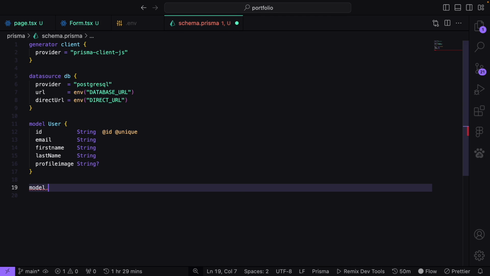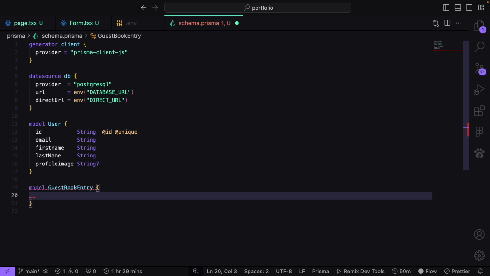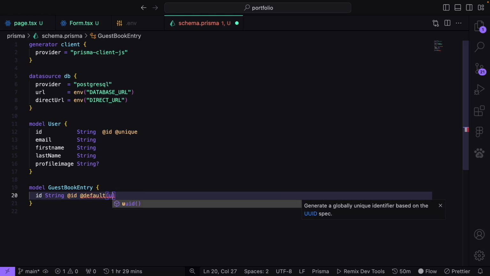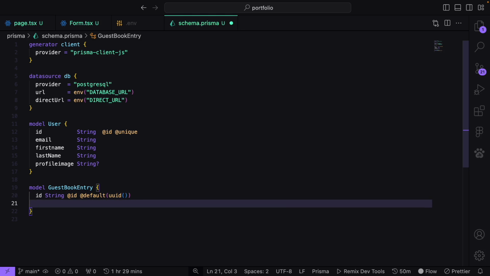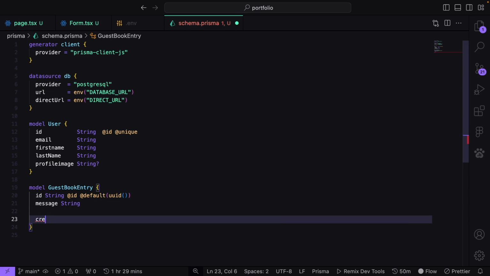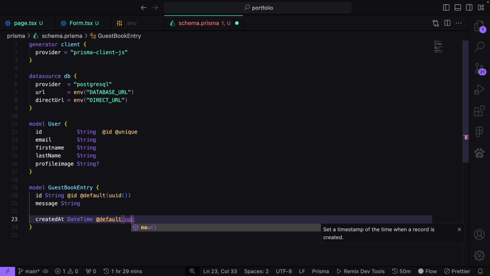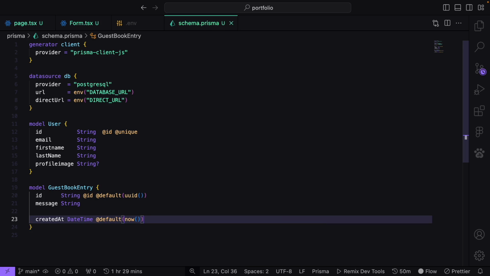Let's now also create a model for the guestbook entry. So let's do model, this will just be called GuestBookEntry, and let me just open that. Inside of here we'll have an id of string, @id, @default, uuid, and then inside of here, of course, each entry will have a message. So let's do a message of type string, and let's also do right here a createdAt timestamp. This will be of type DateTime, @default now. So when a new field is created in our actual database table, we'll just create a new timestamp, and everything will be done automatically.